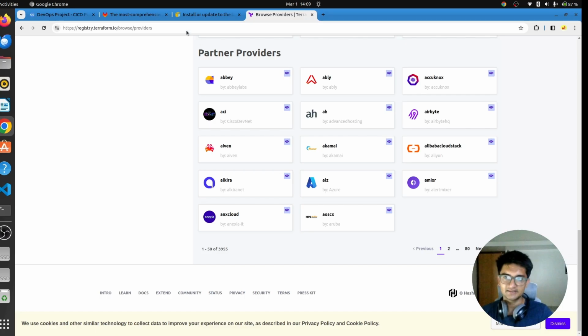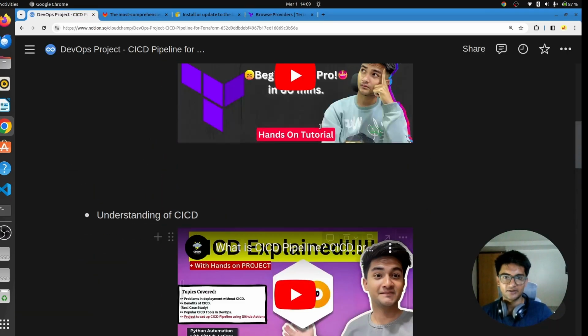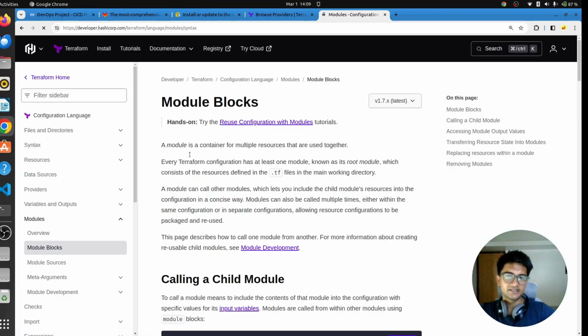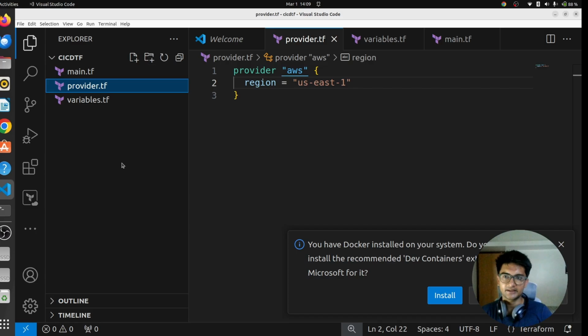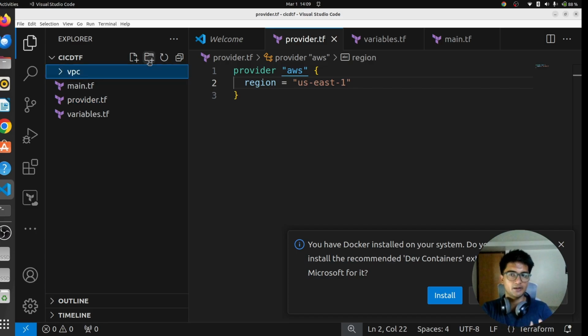If you don't know what a module is, again go through the video to understand what is a module. Modules in Terraform is a container for multiple resources that are used together. So we are going to use a module to create everything about VPC in one module, everything about EC2 instance in another module. So let's do that by creating a folder. So I'm creating a folder named VPC, which will have everything about VPC in here. So VPC, subnets, security groups, everything.